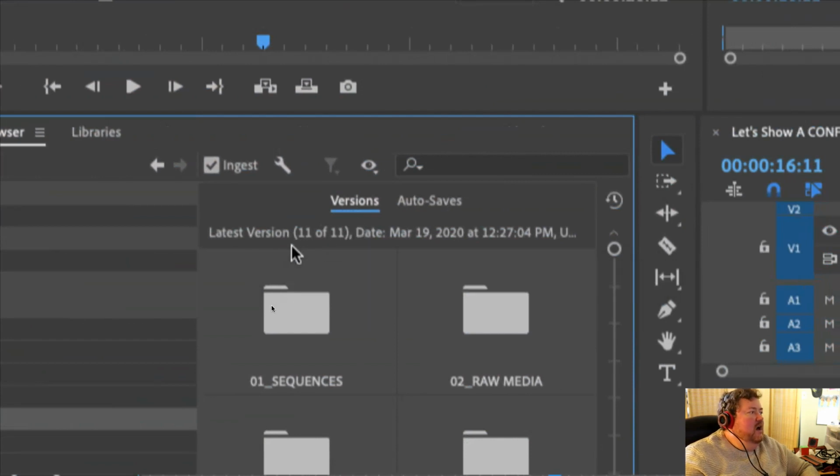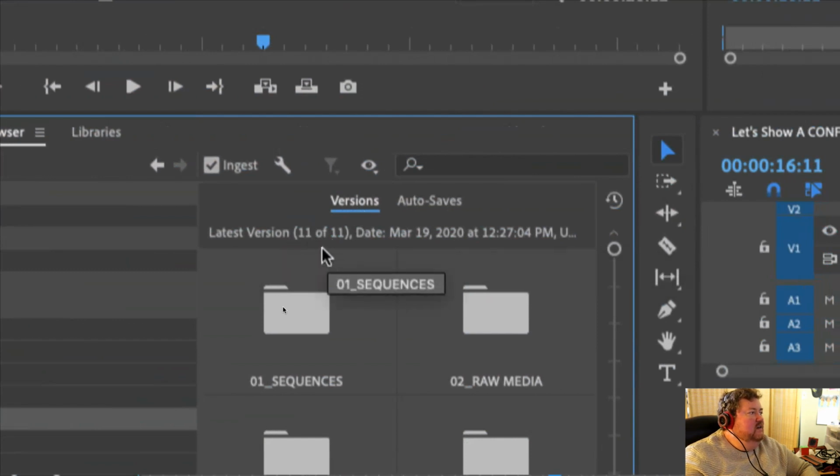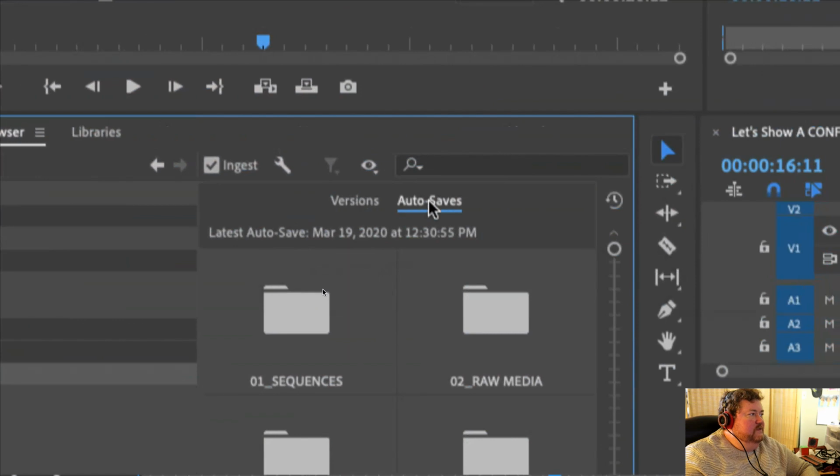I can tell by going to the versions tab and looking at the top. Now, you'll also notice there's a tab here called autosaves. Autosaves are much more granular. In fact, there's probably dozens and dozens of these that have come up. You can see it saved just a couple of moments ago.